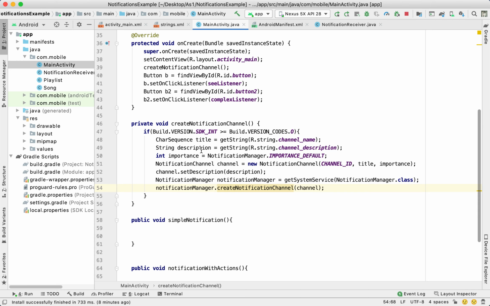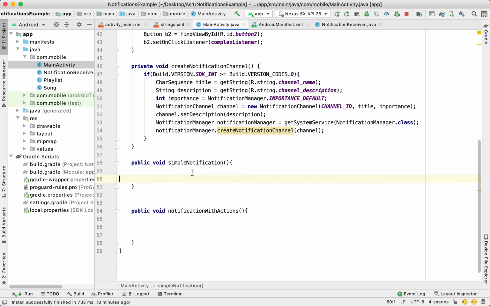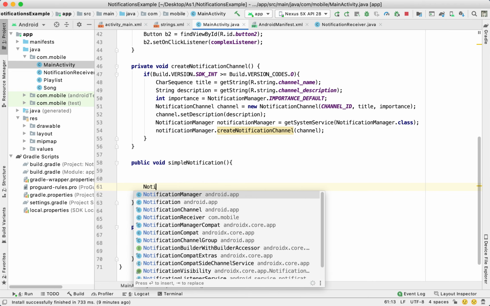Now, once we have our notification channel, we can go ahead and create notifications. We're going to have two notifications in our app. One is going to be a simple notification with just a title and a description, and a second notification which is going to be a more complex notification with some actions. Now to create a notification, we just need to use a notification builder.